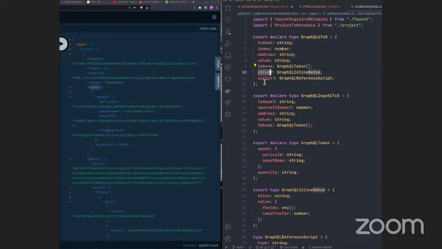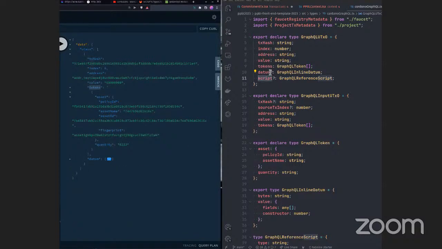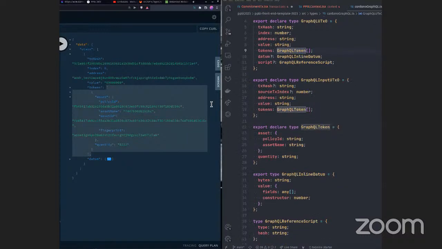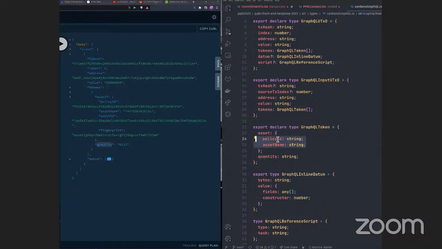Maybe it has datum. If we search for that, maybe it has a script, right? This one has datum, but remember, we just got rid of the script over there, so it doesn't have that. That's why there's question marks, okay? And then we can define some of these other bits down here. Like the GraphQL token, right? We have a list of tokens right here, and it's a list. What is a token? It's got to be an asset and a quantity. Asset and quantity. And in this case, we're only looking at the policy ID and asset name. We left out asset ID and fingerprint because they're not being consumed in this application, but they could be.